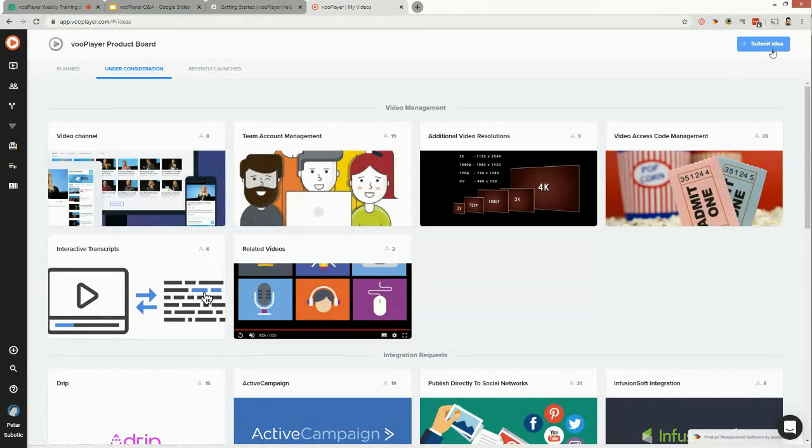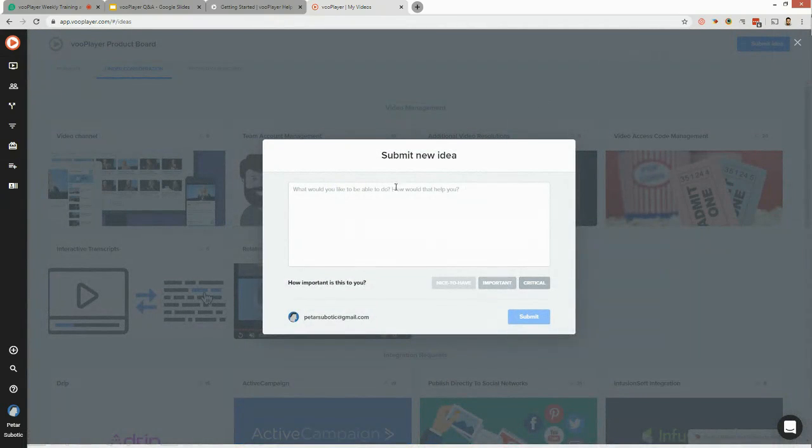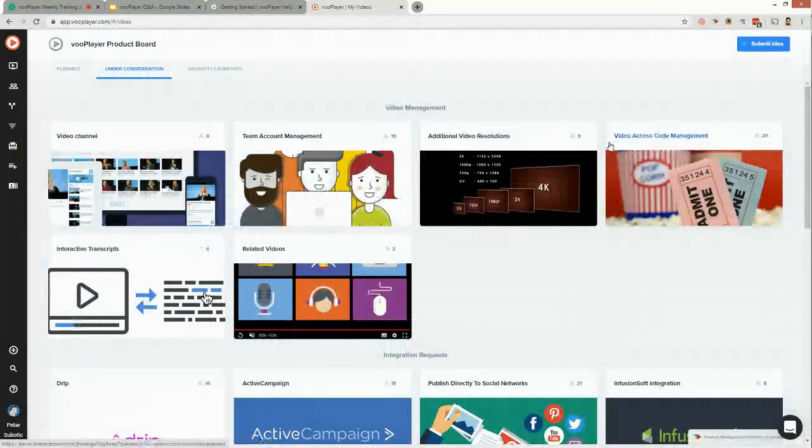If you have an idea of your own, you can come over here on the top right corner and click on submit an idea. There you can describe what you would like to be able to do with WooPlayer and how important it is for you, and that way we can get it in front of other WooPlayer users so they can vote on it as well.